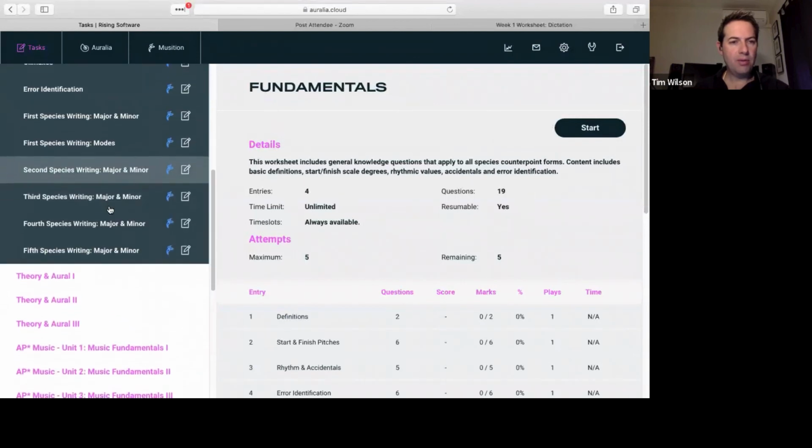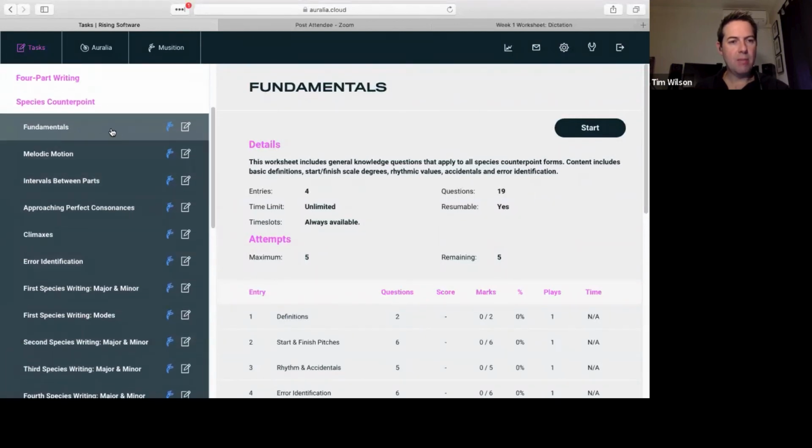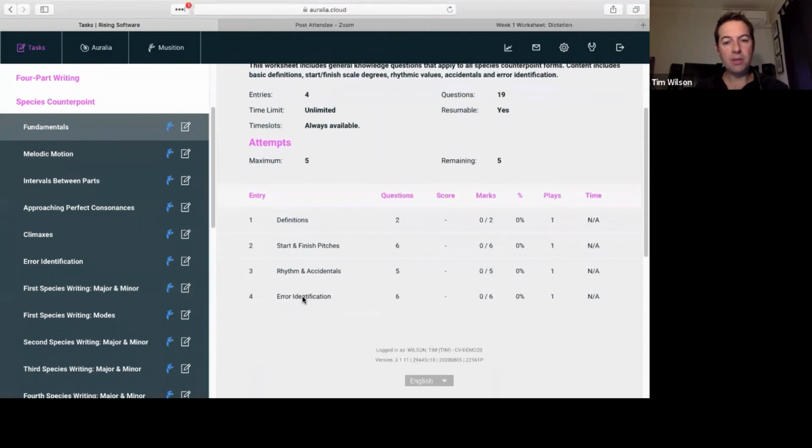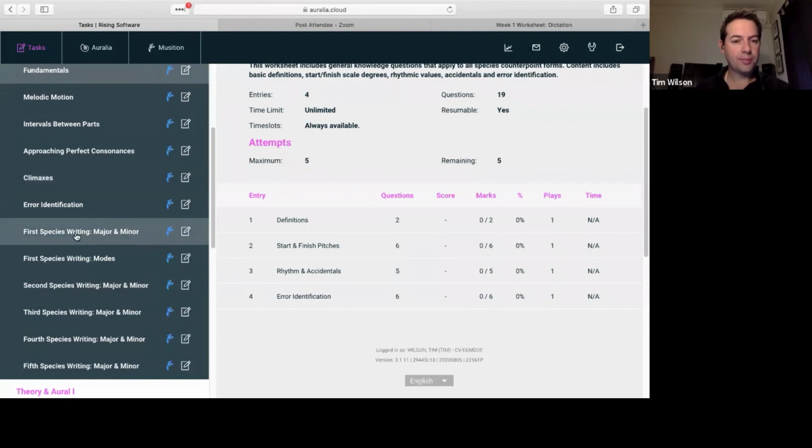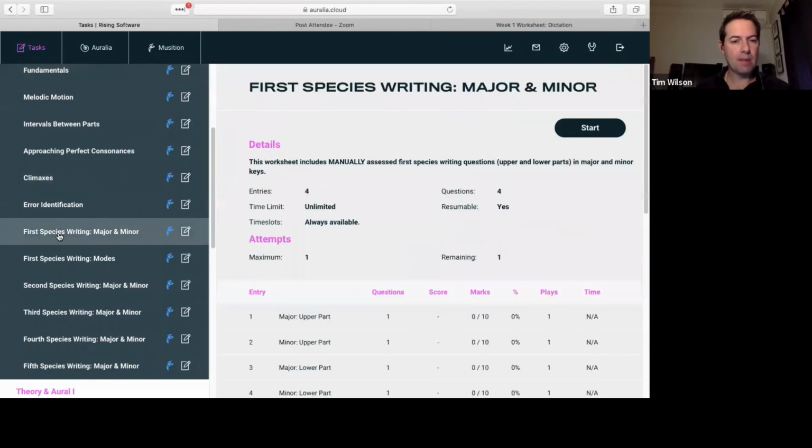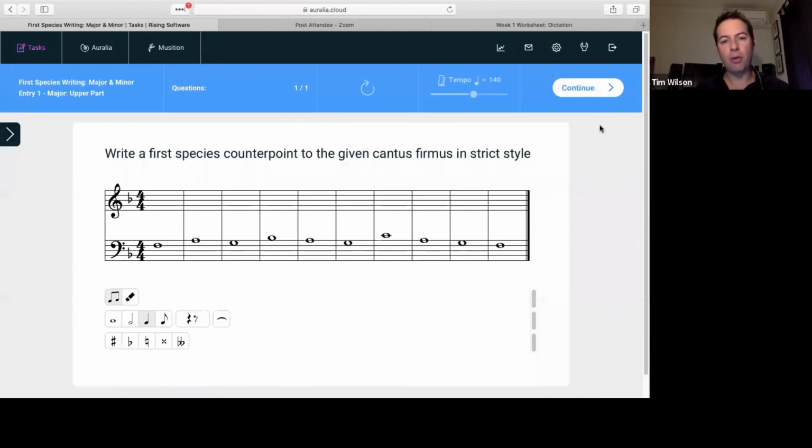On the counterpoint front, again, a bunch of worksheets that deal with initially fundamentals, so questions relating to just basic definitions, understanding start and finishing pitch rules, the use of rhythm and accidentals, and some error ID questions, through to some counterpoint writing questions like so.